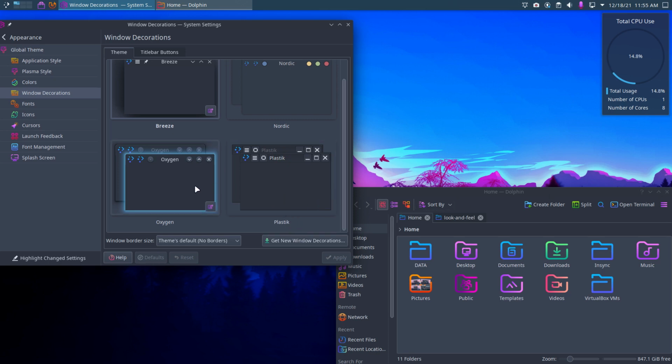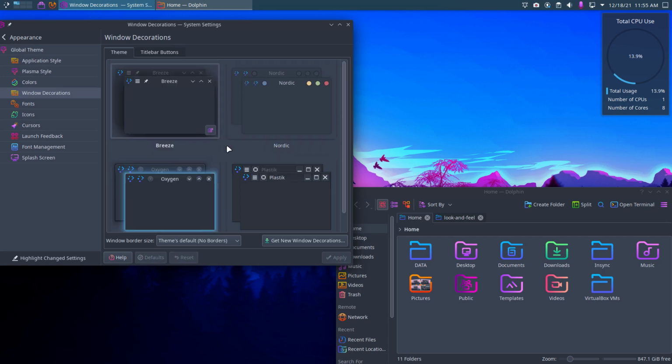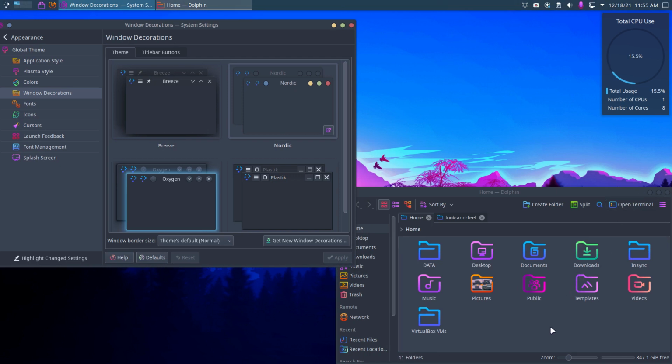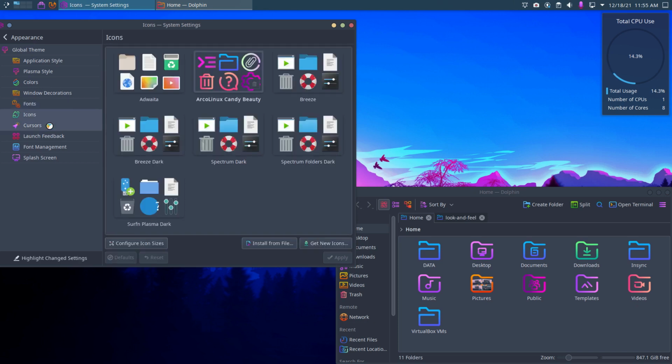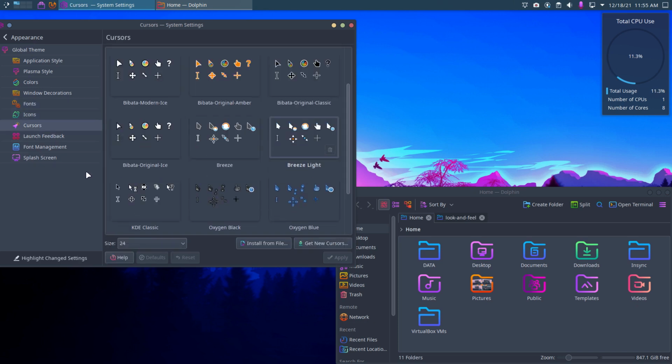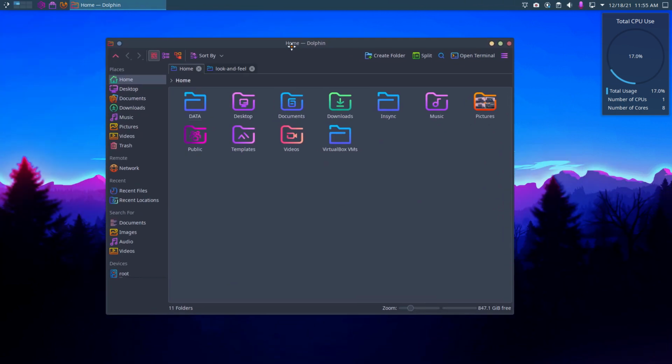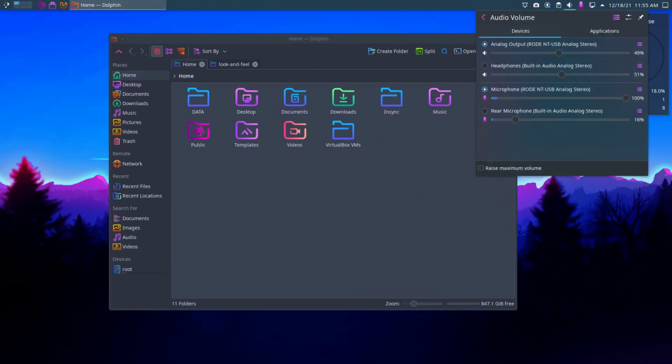We're now on Oxygen, are we? No, on Breeze, was it? On Breeze we were. So click, the buttons are back. Voila, there they are. Fonts, icons, get new icons, cursors, get new cursors. I mean, it keeps on going and going and going. Test it out.